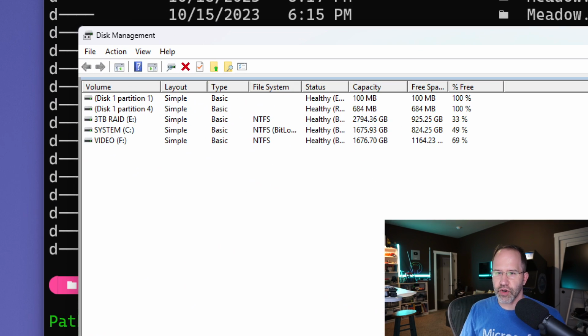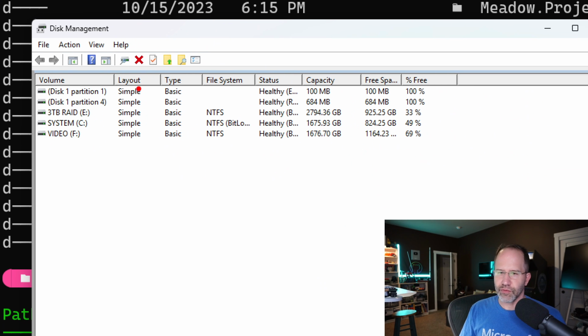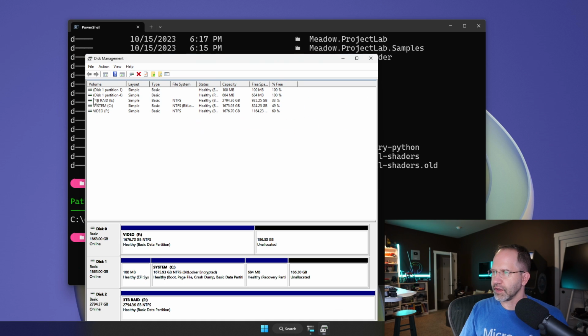Now here, just to make sure I'm in full transparency, I'll probably only fractionally improve my performance here because they're already pretty fast. I've got my C drive, which is BitLockered, and it's NTFS. I've got my video drive that I'm doing this recording to, and then I have a RAID for video, for photos and stuff like that.